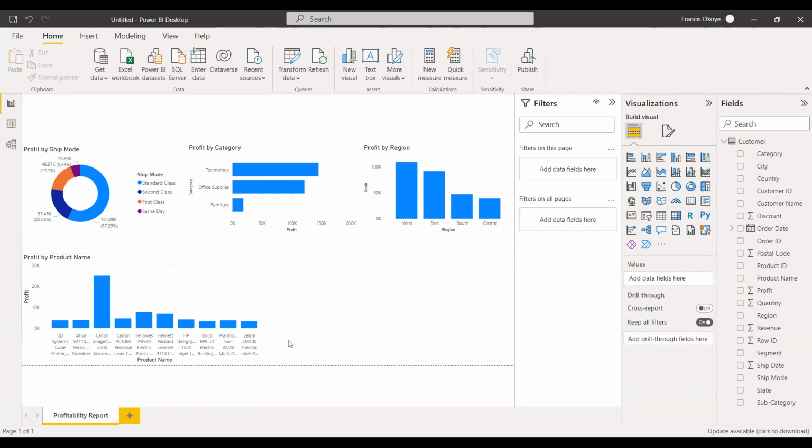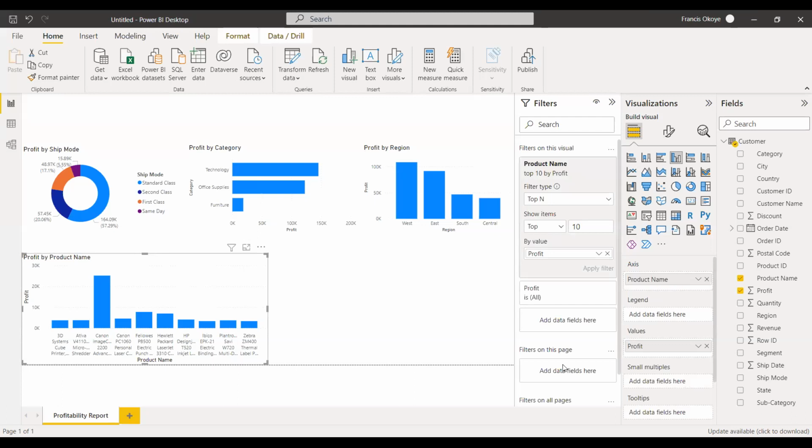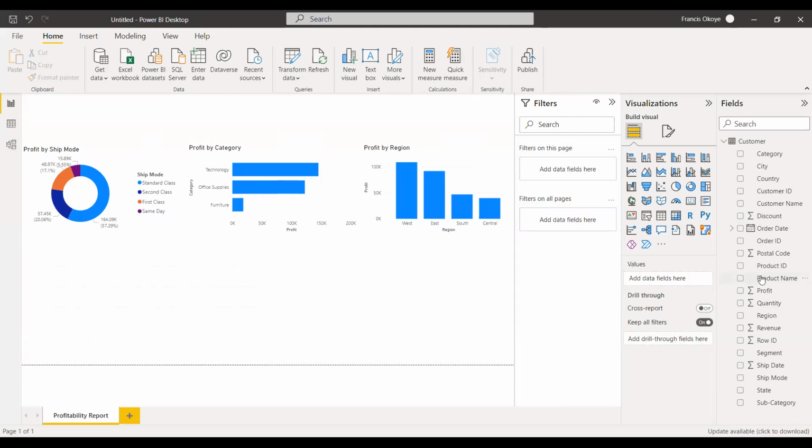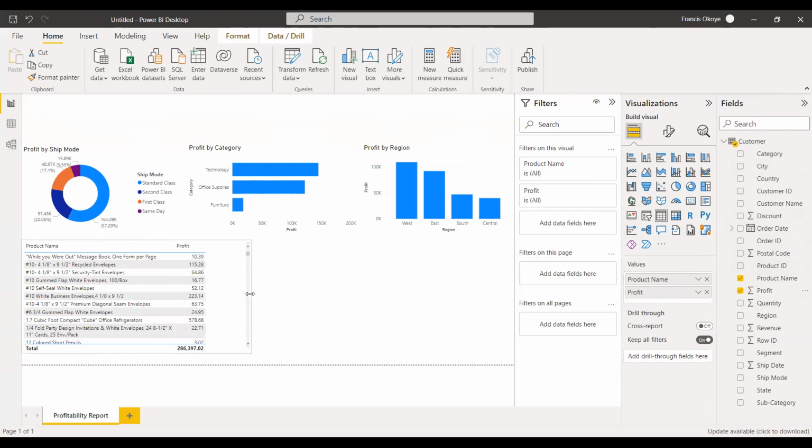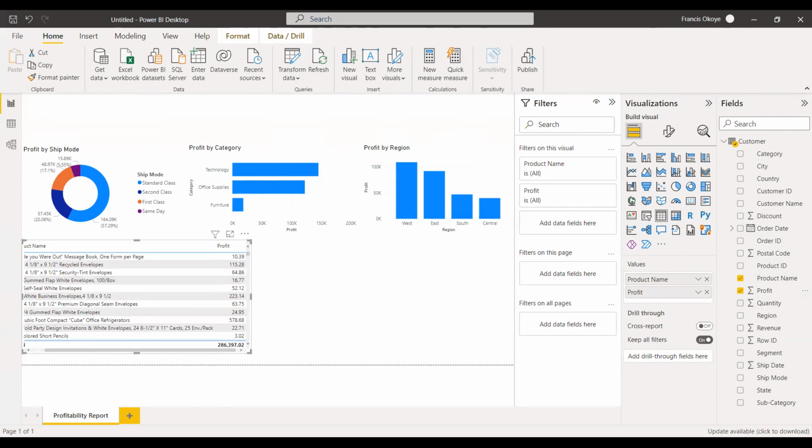So this is now my top 10. Sorry, doctor, I missed that. Yeah, please take it again. All right. Product name, this product name, by profits. I'll drop profit there. So you can see it is doing the calculation.